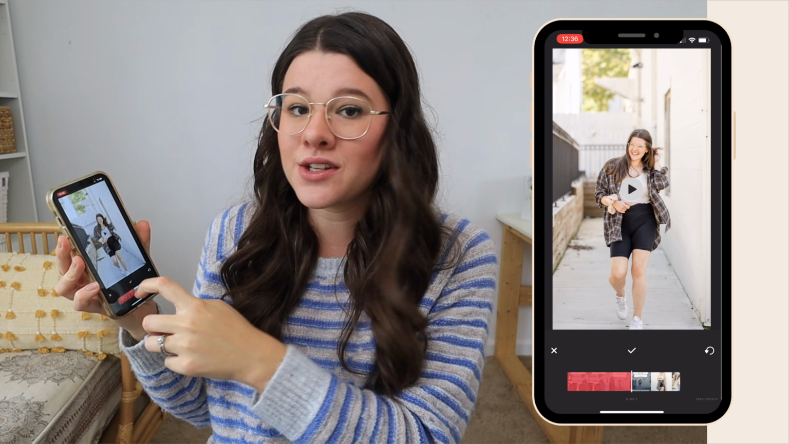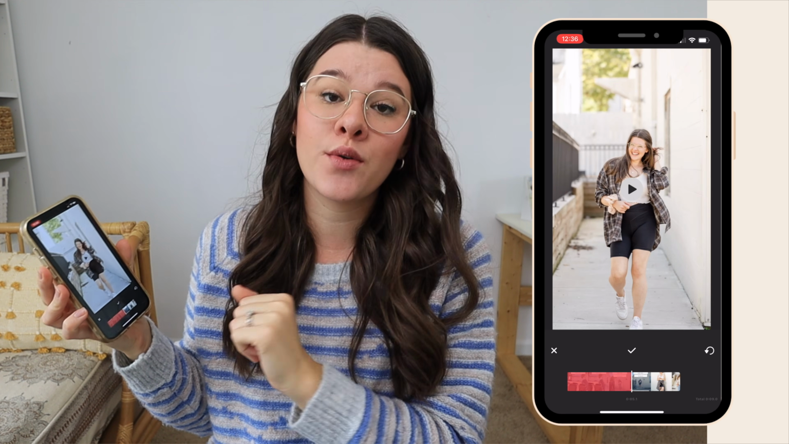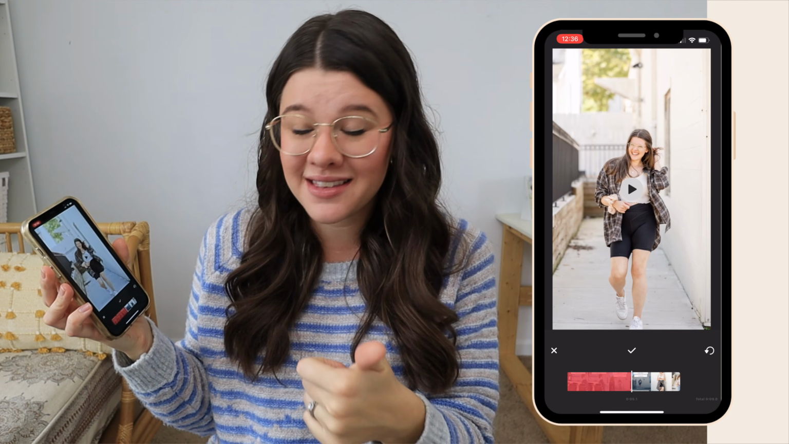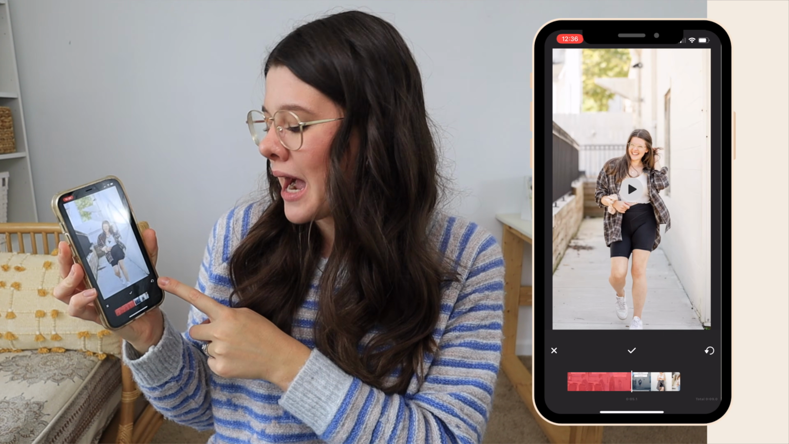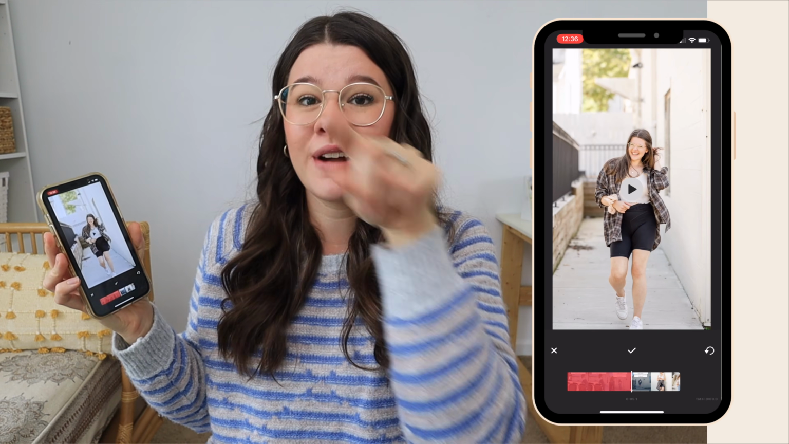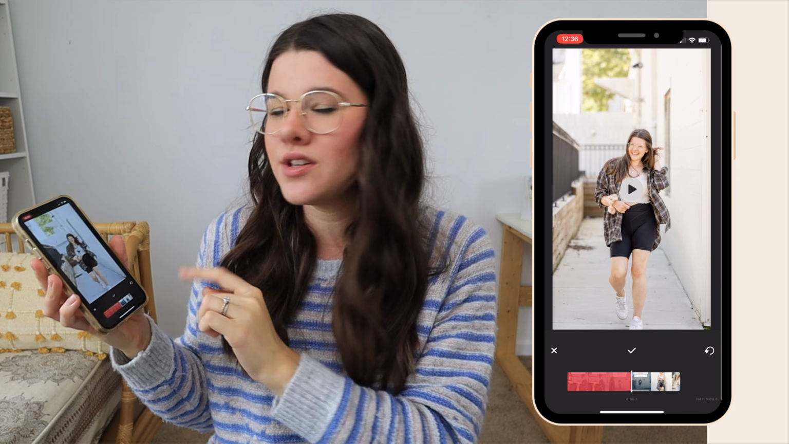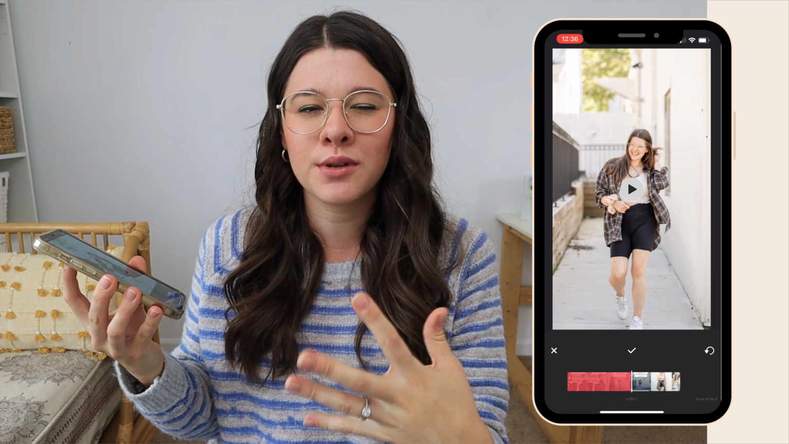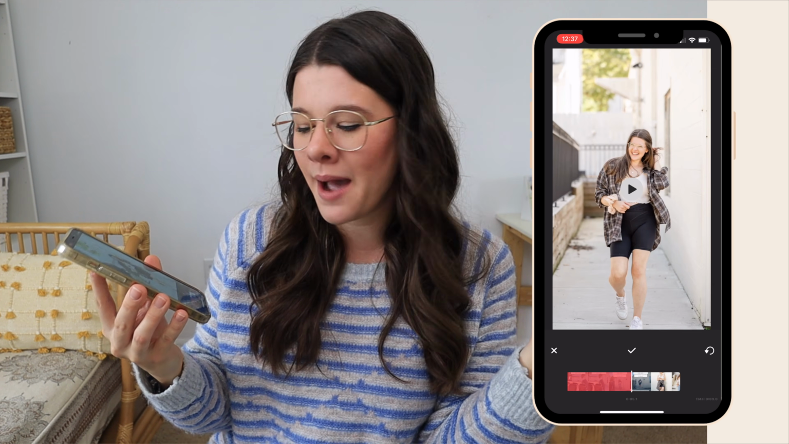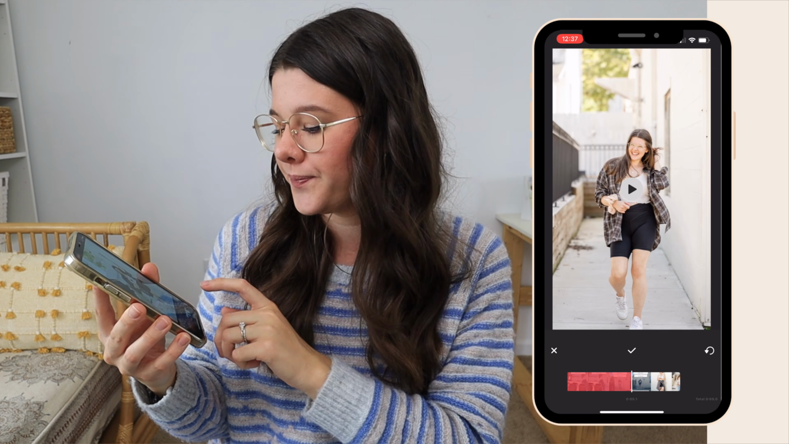And then the X is going to delete it. The check mark's going to say, yes, I like this voiceover. And then you can also tap the little circular arrow and it will redo that part of the voiceover. So let me go ahead and do that, and I'm going to talk into it and do a similar voiceover like we did in the Instagram app, and then I'll show you how to edit from there.